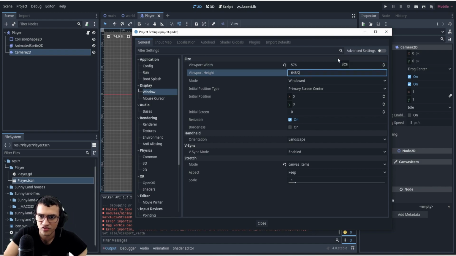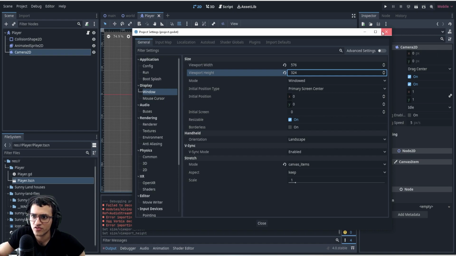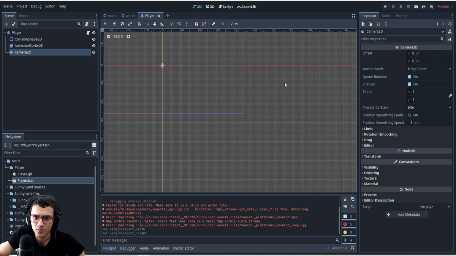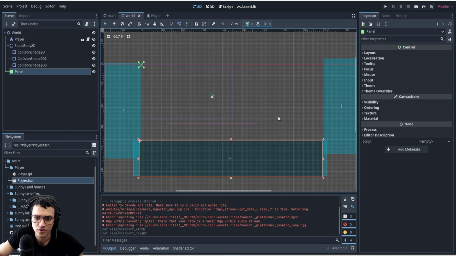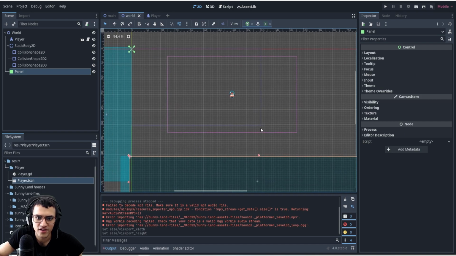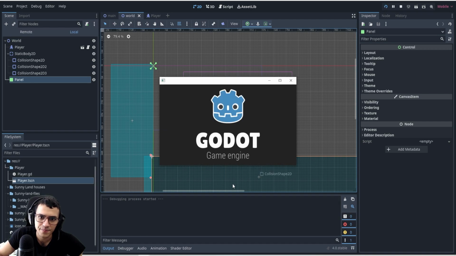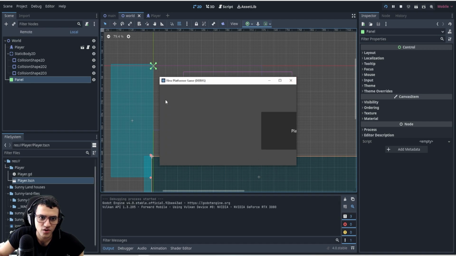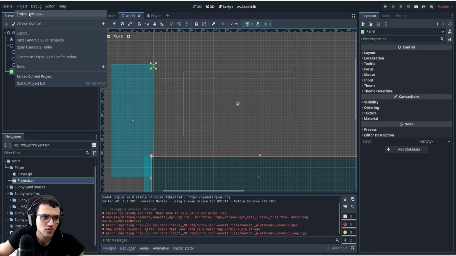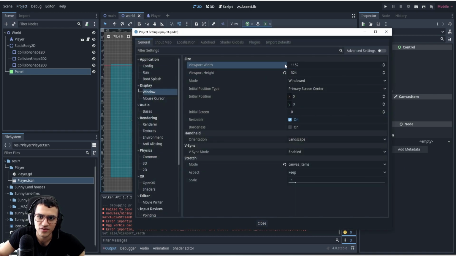So if I divide both by 2, it's going to essentially divide the actual screen. So here we can see if we go back to world, we can see the blue marker. That is our actual screen. So it's moved, right? It's gotten smaller. However, when I play, it now looks like this. So our window is a lot smaller. So we're not going to be doing that. We're going to reset these.